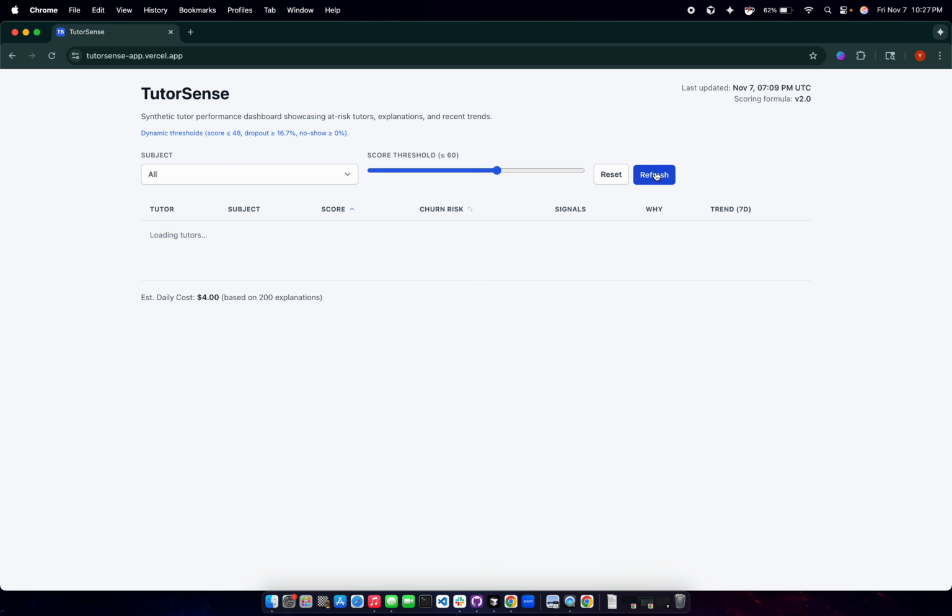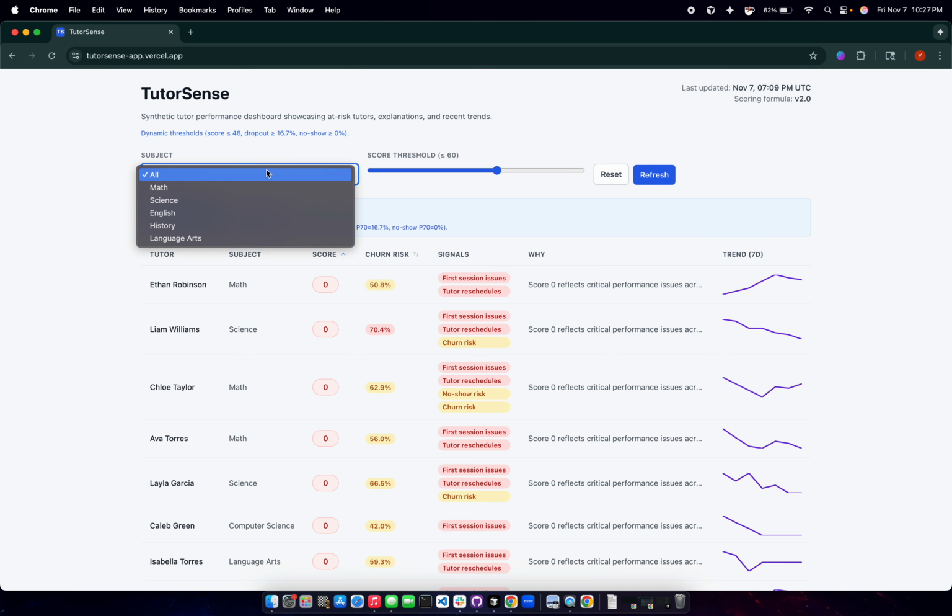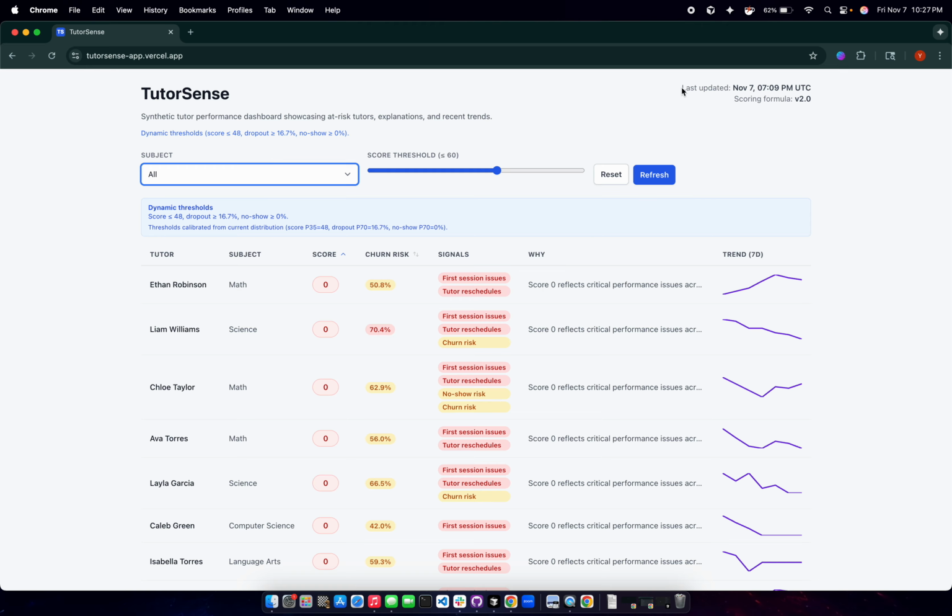They could reset it. They could refresh it. They could filter by subject, and it'll update based off the most recent timing.